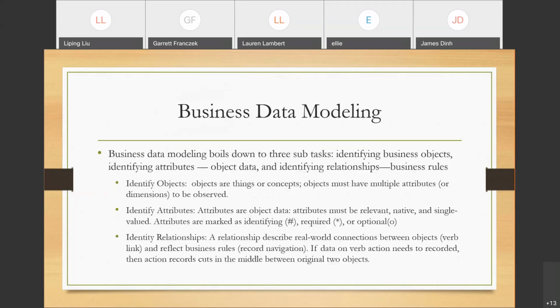Okay. All right. So in business data modeling, we spent pretty much last class, Friday's class, talking about how to do business data modeling. So let me just review that also. That boils down to three activities. The first thing is to identify objects, business objects. Business objects can be a concept, or can be just things that we can see and touch. And attributes are just data of those objects.